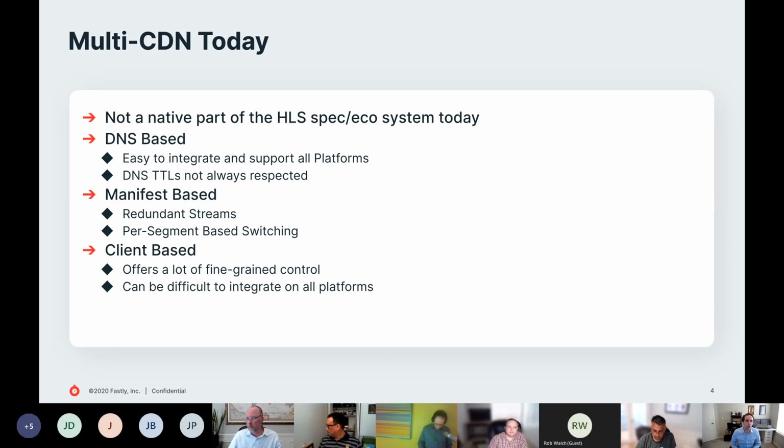load across multiple vendors. Today, multi-CDN and content steering isn't really a native part of the HLS spec or ecosystem. So there's been a number of different approaches that people have implemented to achieve some of this, both with their pros and cons. I'll talk quickly about some of the most common ones here.